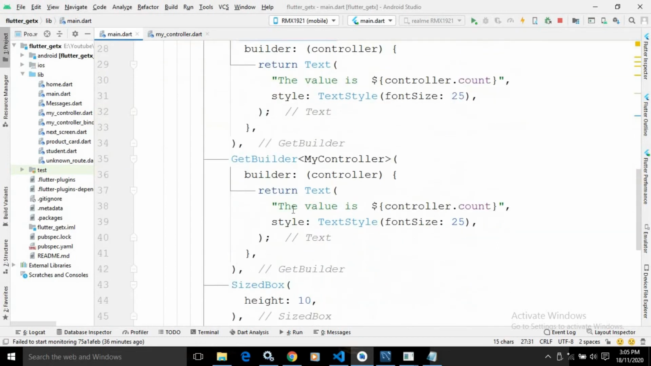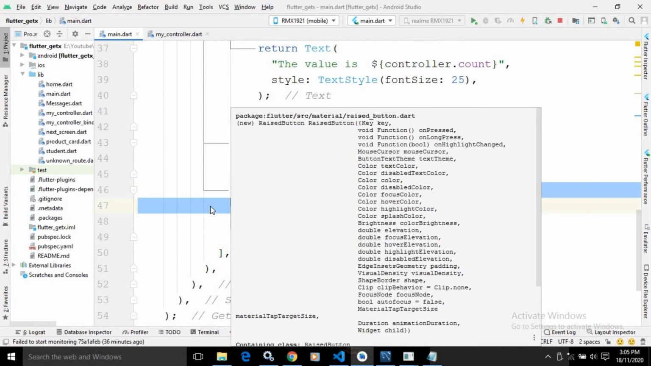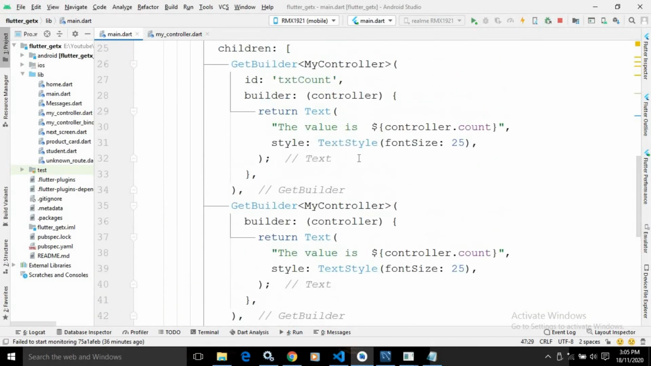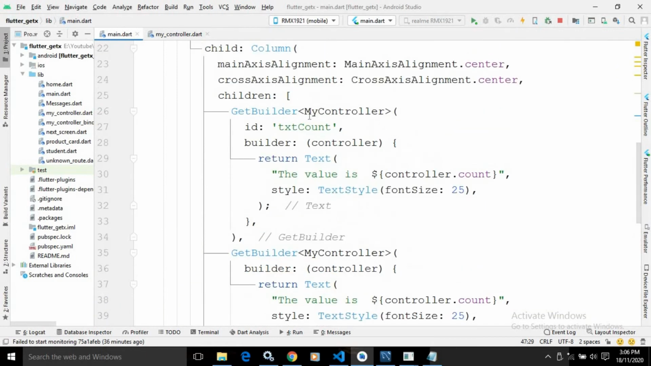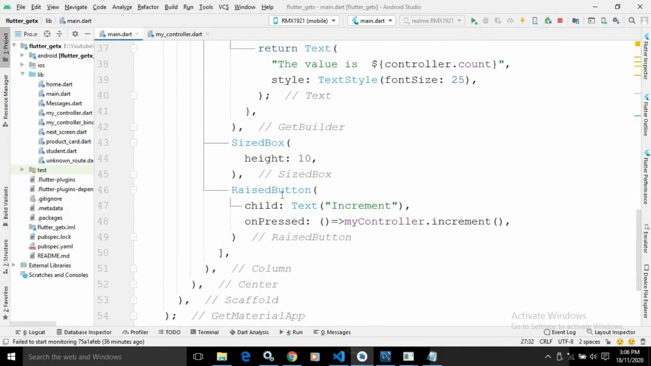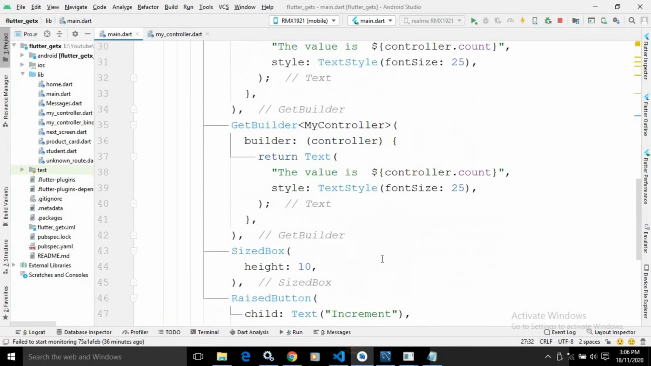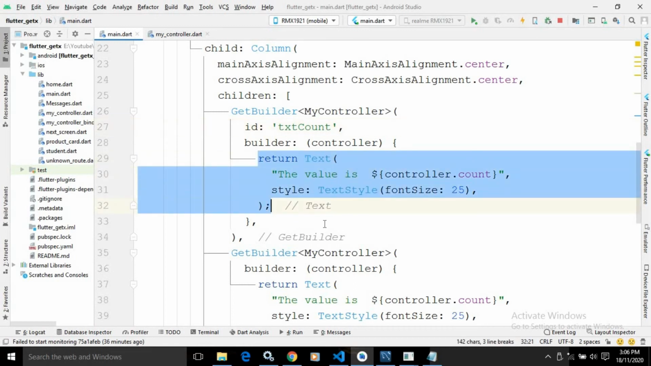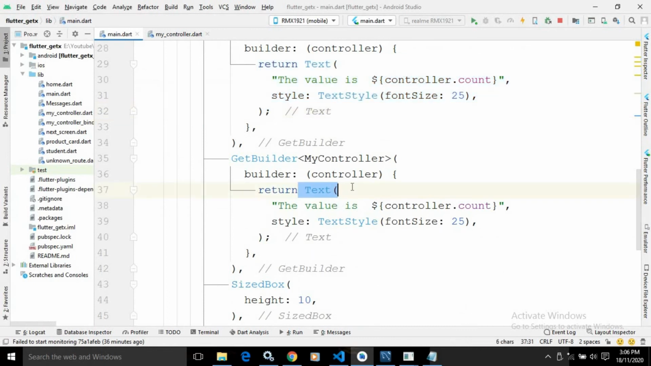This means whenever I click on this button, it will only update the Text widget under the GetBuilder having the ID txtCount. Let me tell you one more time. Whenever I click on this RaisedButton, it will increment only the Text widget under the GetBuilder having the ID txtCount. The value of the other Text widget will not be incremented because it does not have the ID txtCount.